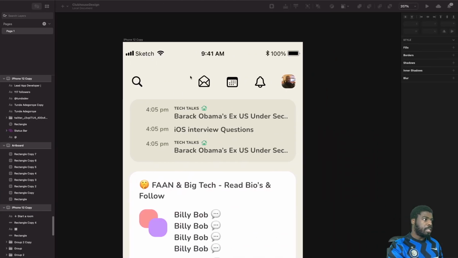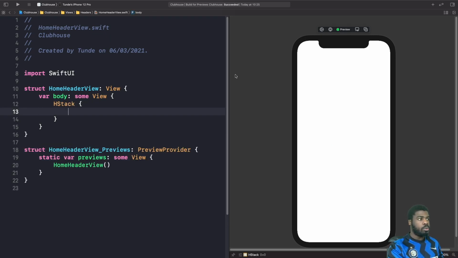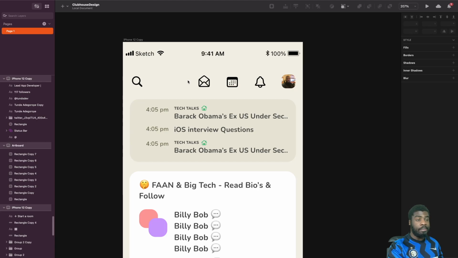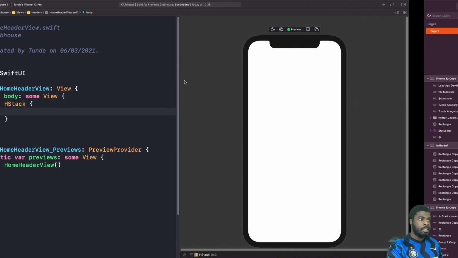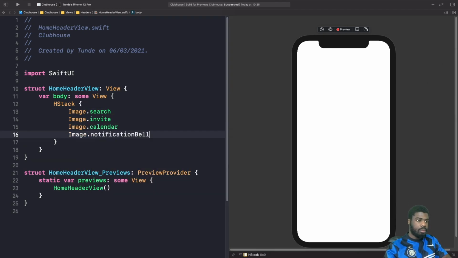So let's just go back to design quickly. And as you can see here, we have a bunch of icons here, but they're all aligned horizontally. So in this case, it would make more sense to use something like an HStack. So let's use that now. So in here, I'm just going to delete the text and I'm just going to use HStack. And then within the HStack, we're actually going to use the images, these icons that I've already added into the starter project for you. So let's do this now. Cool. And you should see that on the screen now.